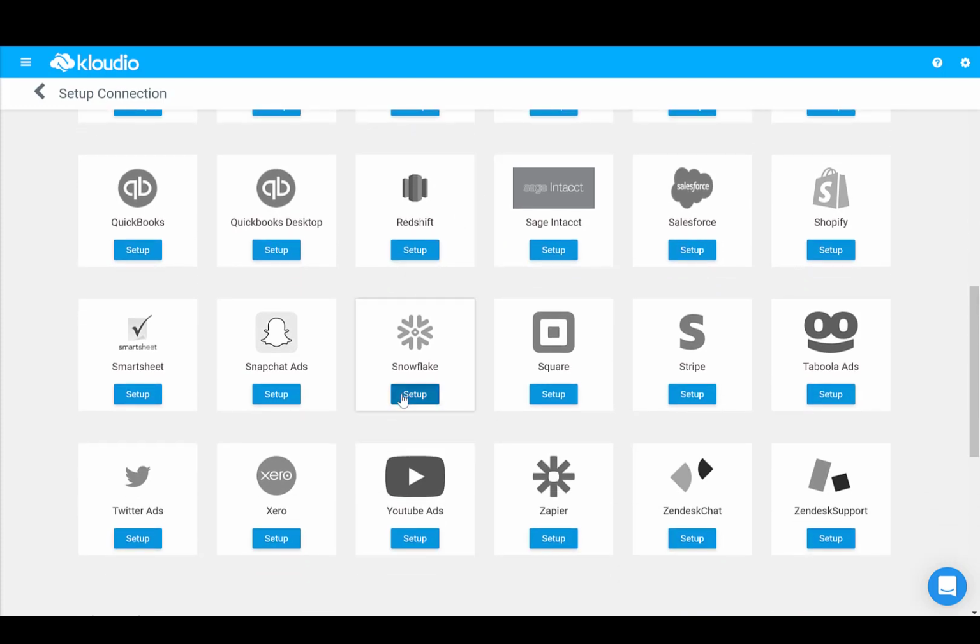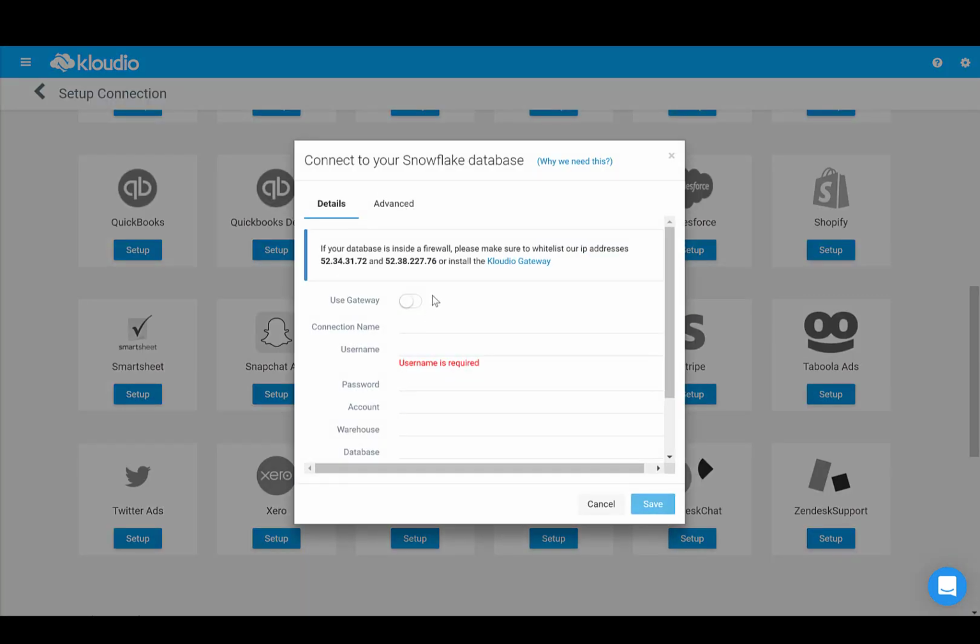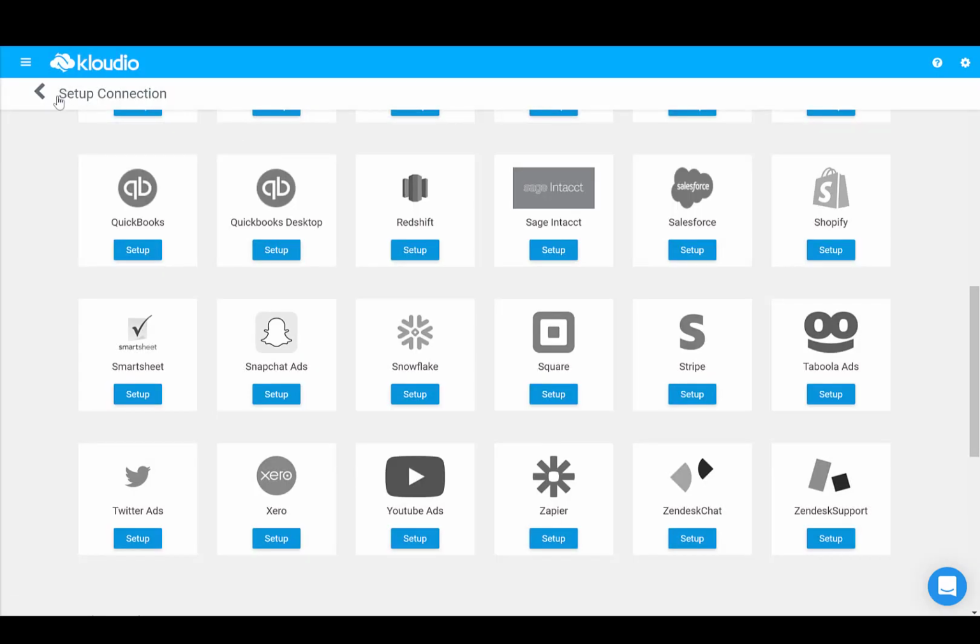We can now see the information that's needed to connect to Snowflake. It's important to note that you need to allow the IP addresses access on the port we want to use. I already have a Snowflake connection set up, so we'll go ahead and use that one.